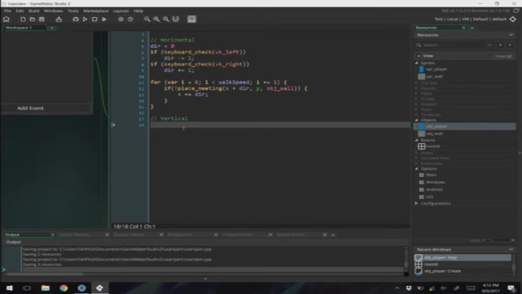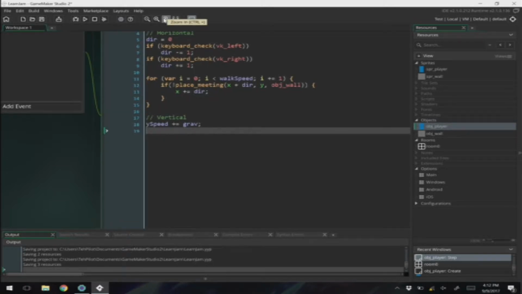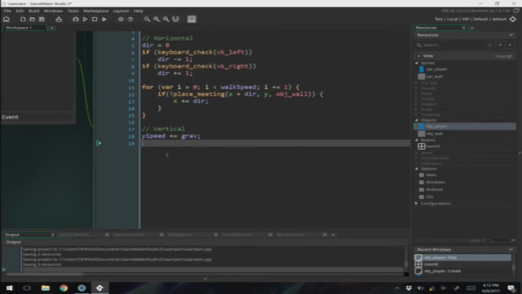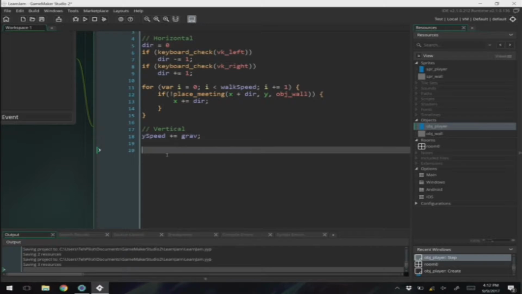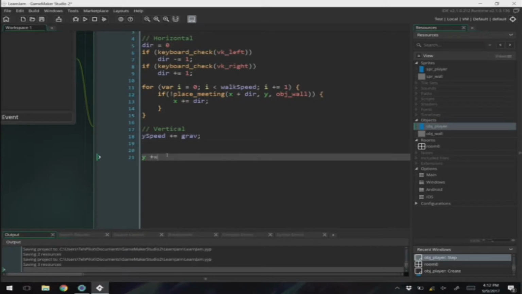So what we're going to do is every frame we're going to say y speed plus equals grav. And then we'll test that it works. We'll go slow. And then we're just going to do y plus equals y speed, just to check that everyone's got working gravity.